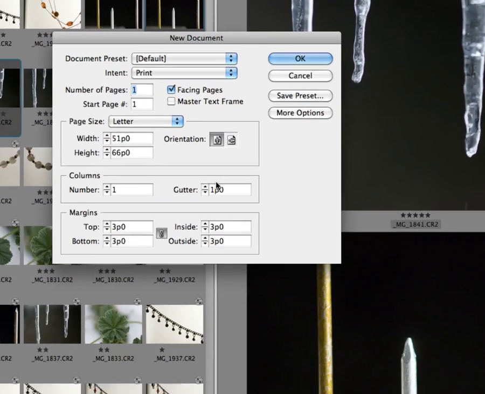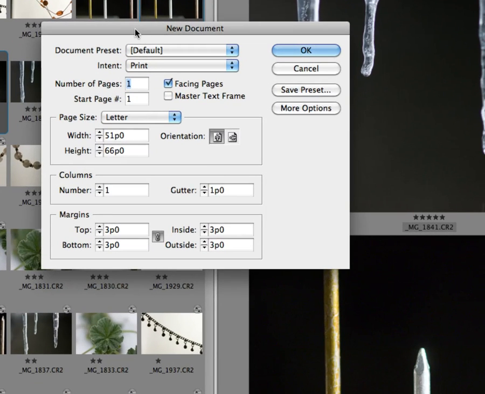Now this is where things start to get a little strange, and only for one reason. These measurements here are a little weird. How many inches is a letter-sized piece of paper wide?